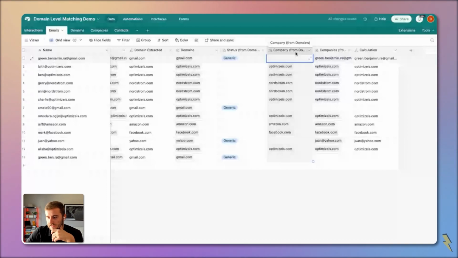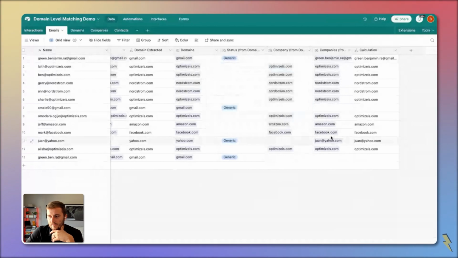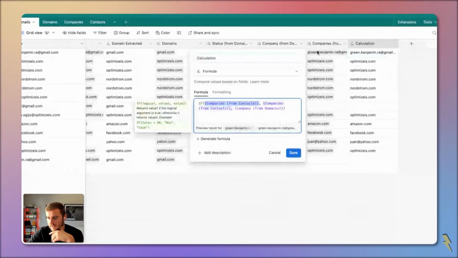I think what Charlie was saying is ideally it's pulling from this field in our last video. So this is a formula where it's saying if we have the companies from contacts, which is this one, then return companies from contacts, otherwise return companies from domains.